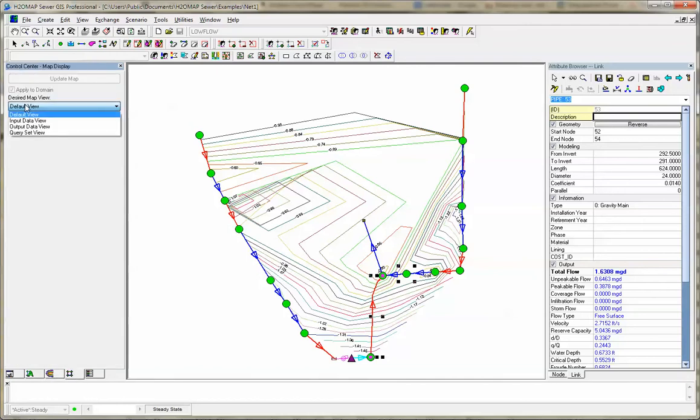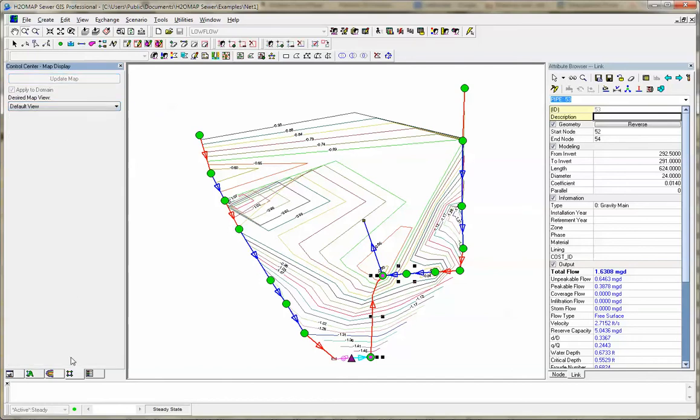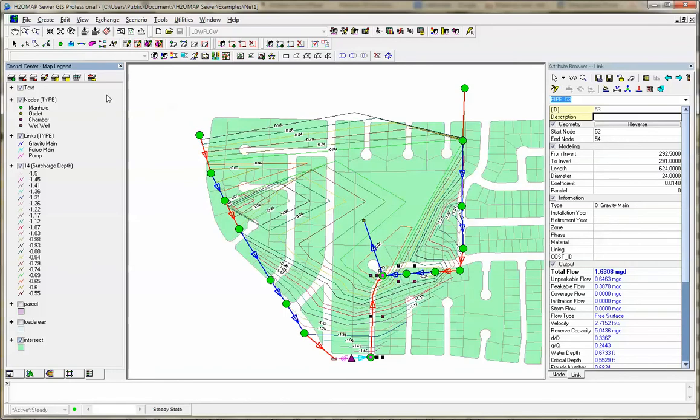Here is default. Now, it's a little bit tricky in H2OMap Sewer. So if I wanted to look at the output data, I can then do views based on the output data. Same thing for the link. But you need to change the view. So if you want to enter data, you have to go to input data or default data. And then we have the different layers. And here's where you would have things like, here's our intersection here.